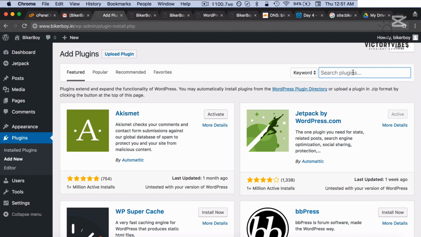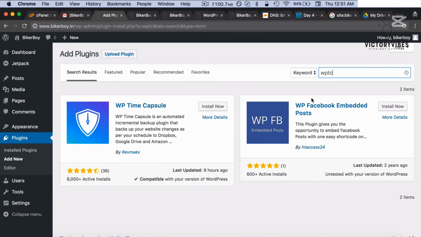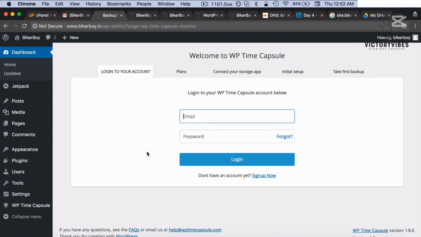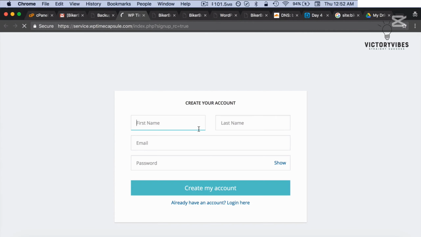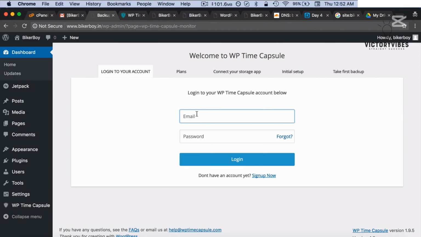So let me just search for WPTC. So this is WordPress Time Capsule. I would go ahead and install it. Click on Activate. It asks you to sign up for an account. So I would go ahead, click on Sign Up and just quickly create an account there. Now I have created the account and I would go ahead and log in here. Let me just click on Login.